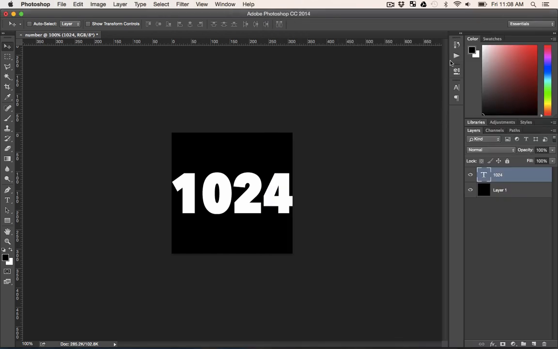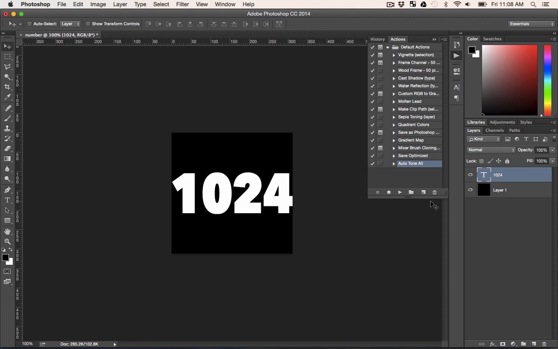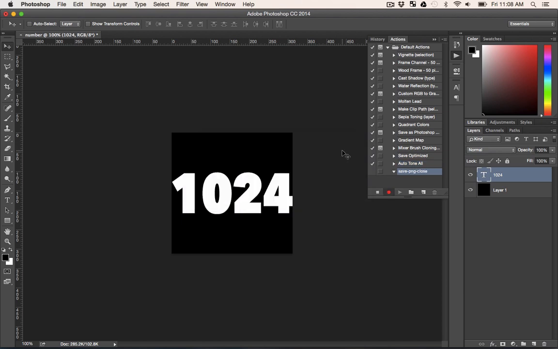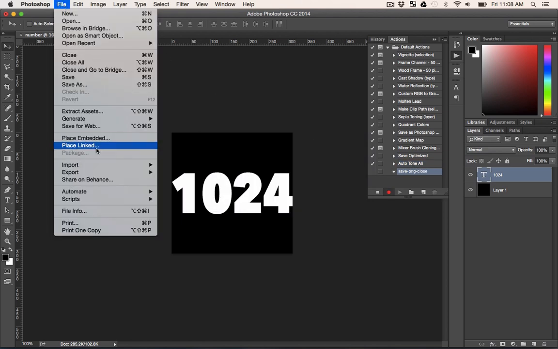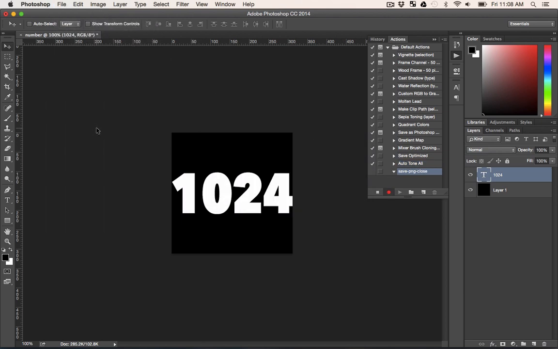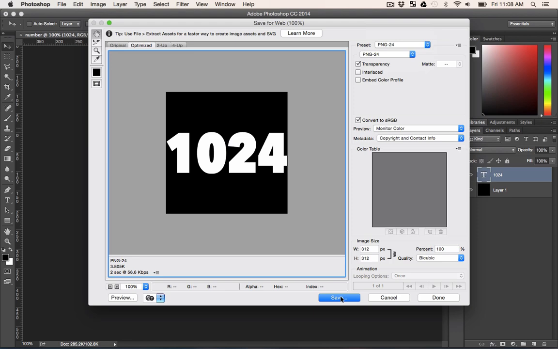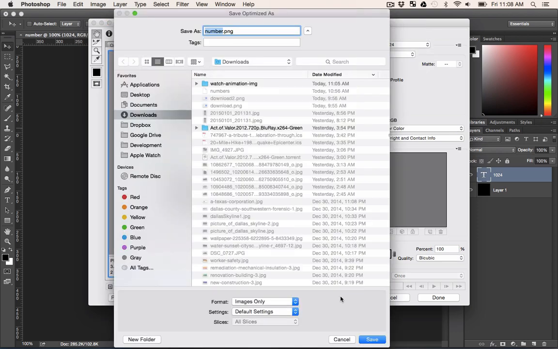To do that, we'll create an action. So in Photoshop, just click on the Actions panel and then click on the New button. We'll name ours Save PNG Close. Click record. Now go File, Save for Web. We'll change the preset to PNG 24 and go ahead and click Save.